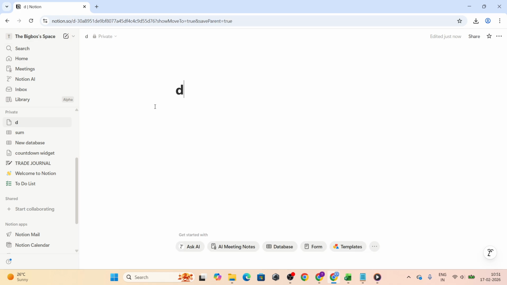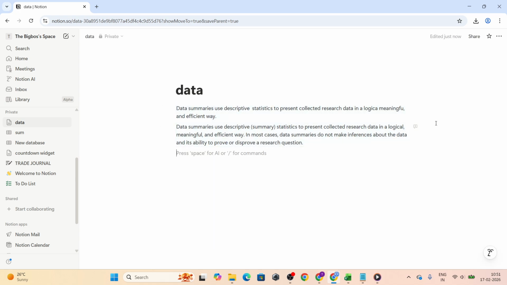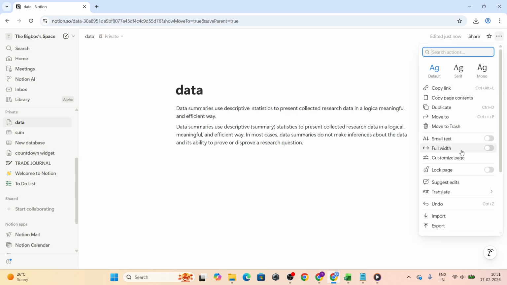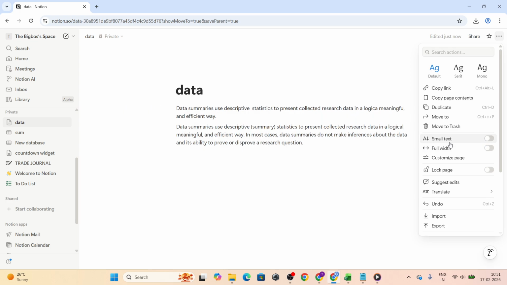First, give yourself space to write by expanding the canvas. Look to the top right corner of your Notion page and click the three dots. In the menu that opens, toggle on full width. Instantly your page stretches from edge to edge, which means fewer distracting line breaks and more words on each line. This is especially helpful for long-form writing because it reduces scrolling and keeps paragraphs together.